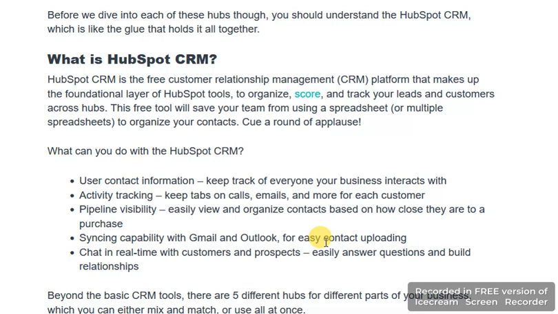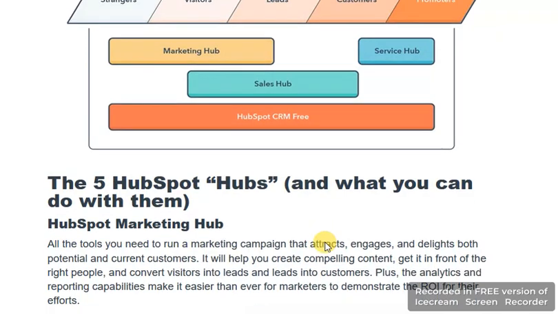Contact information: keep track of anyone your business interacts with. Activity tracking: keep tabs on calls, emails, and more for each of your customers. Pipeline visibility: easily view your contacts organized based on how close they are to purchase. Integration capabilities with Gmail and Outlook for easy contact uploading. Chat in real time with customers and prospects, easily answer questions and build relationships. Beyond the basic CRM tools, there are 5 different hubs for different parts of your business, which you can mix and match or use all at once.